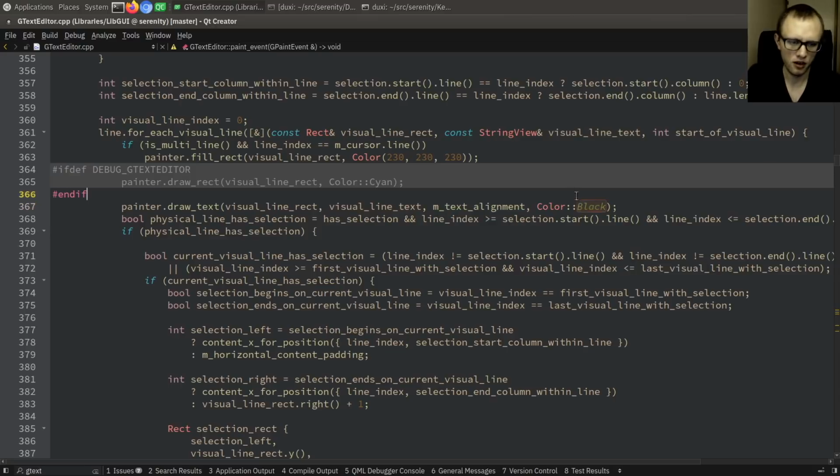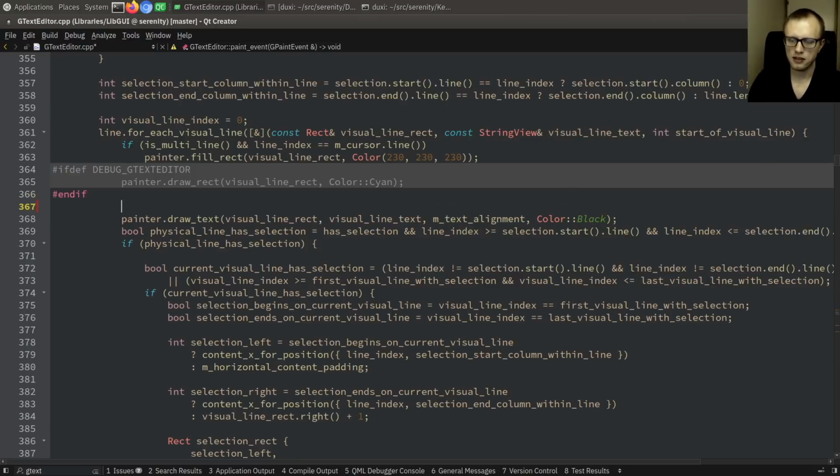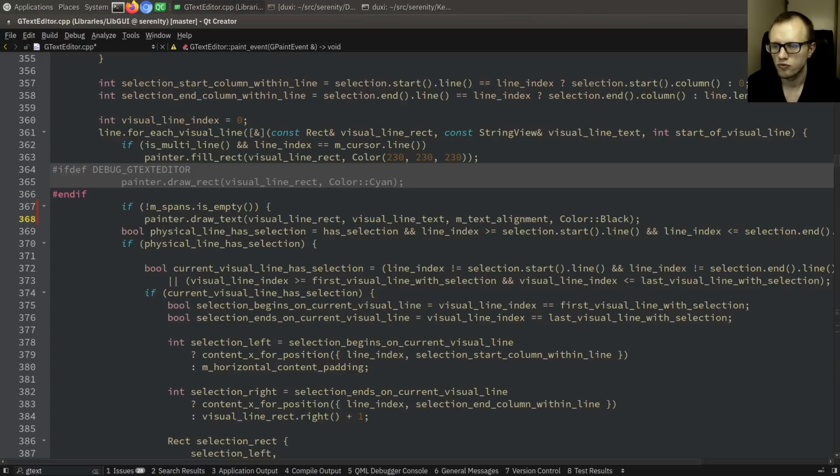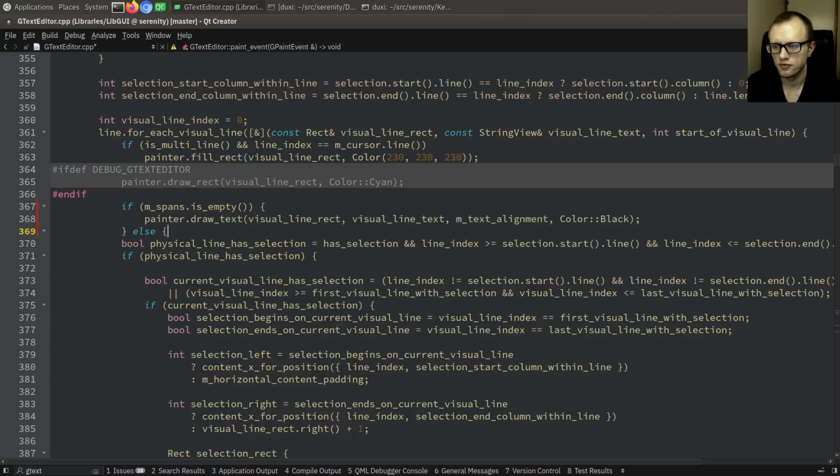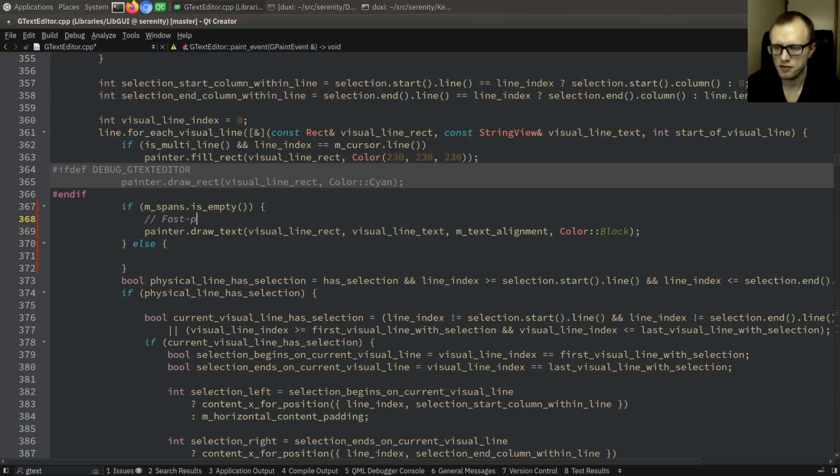So I'm thinking what we could do here is make a little naive solution where if we have spans, then we will iterate over this and do character by character drawing instead. And for each character, we'll look up the span for it. So let's see. mSpans is empty. Or if it is empty, we'll do it this way actually. Fast path for rich text. I guess that's essentially what this is, right?